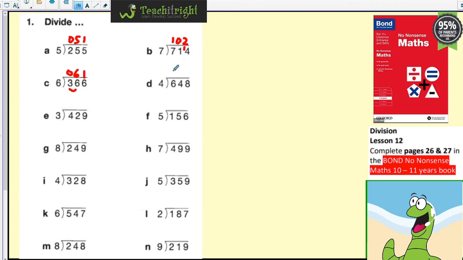4s into 6 goes 1 time, remainder 2. 4s into 24 go 6 times, and 4s into 8 go twice. 3s into 4 goes once, remainder 1. 3s into 12 go 4 times. 3s into 9 go 3 times. 5s into 1 don't go, so carry it over. 5s now into 15 go 3 times. And then here, 5s into 6 goes 1 time, remainder 1.